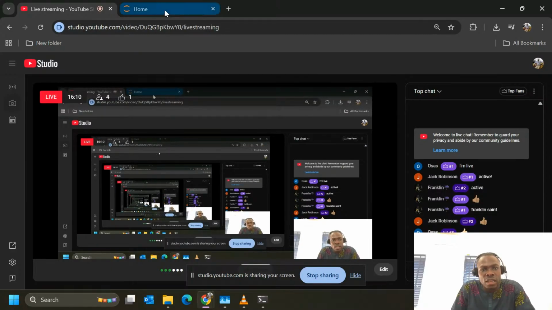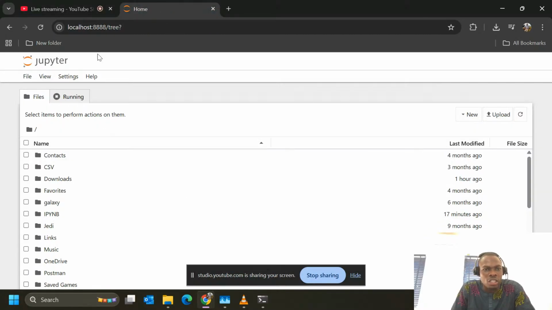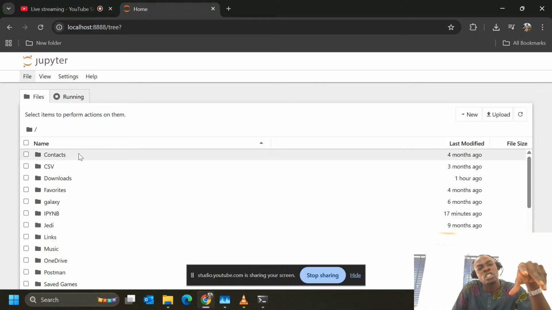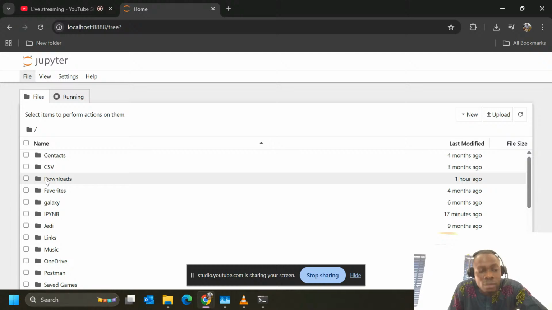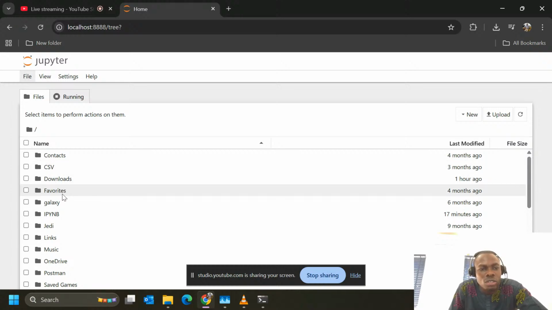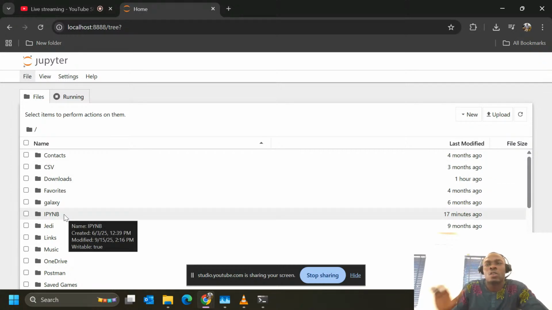All right, let's now go to Jupyter. This is the Jupyter Notebook homepage. It shows like your normal laptop system default homepage. You see your contacts, your information, my contacts, downloads. So now I love putting my own file organization.